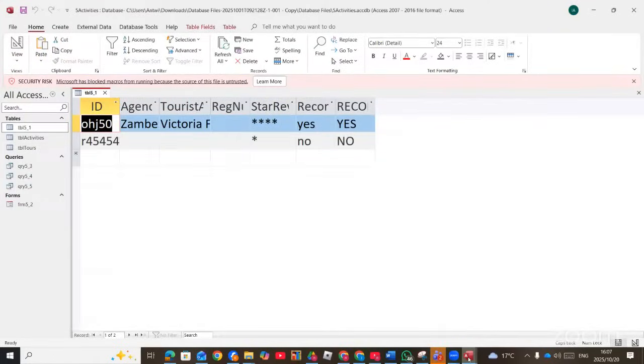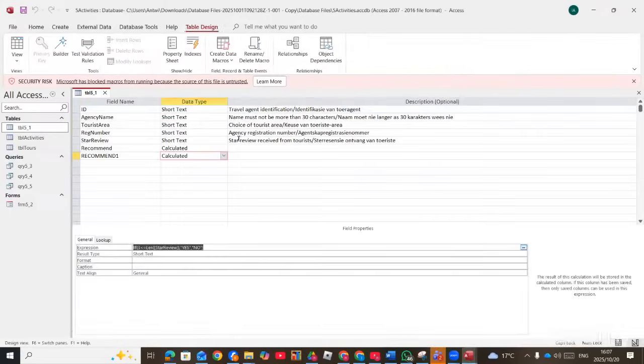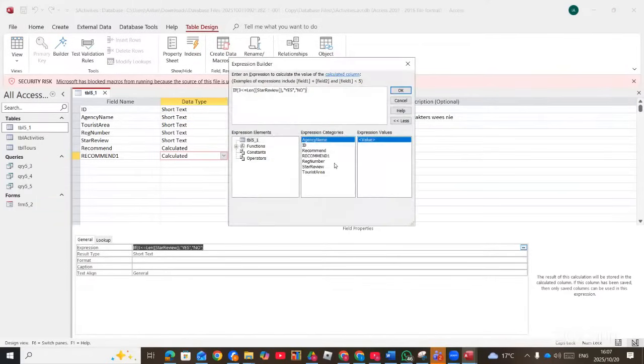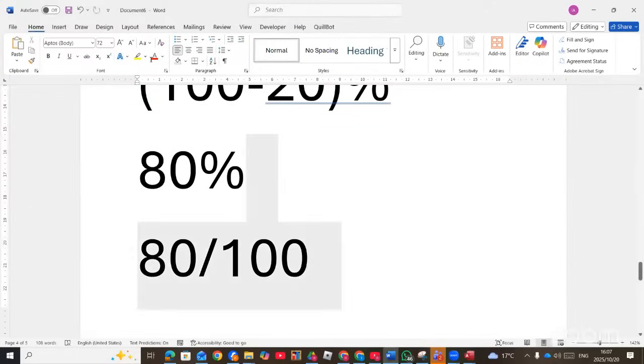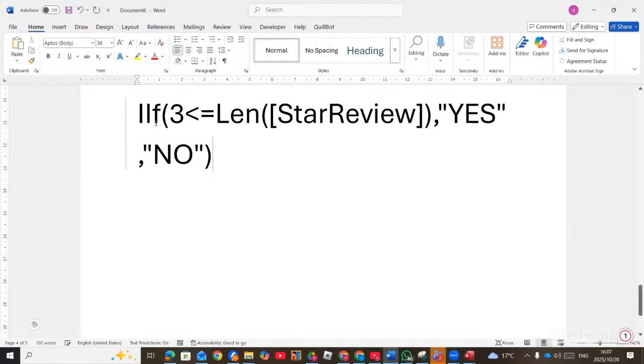So meaning for the if statement, with this kind of questions, you need to bring the number first before the operations. So here we need to just say, if 3 is less than or equals to the length of the style review, then yes, otherwise no. So we use the double if.